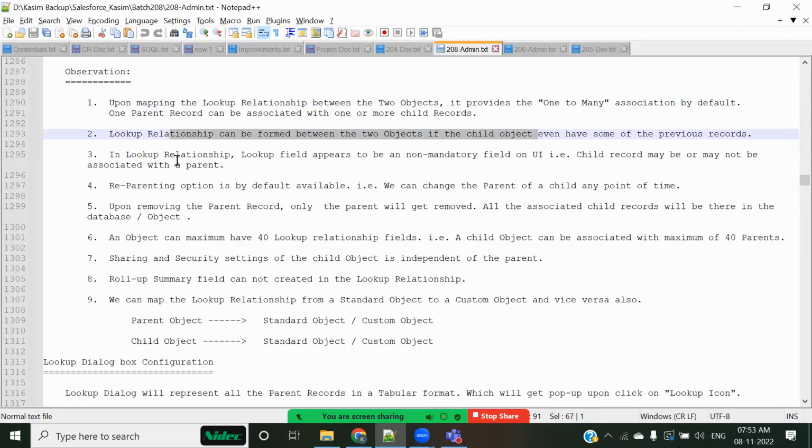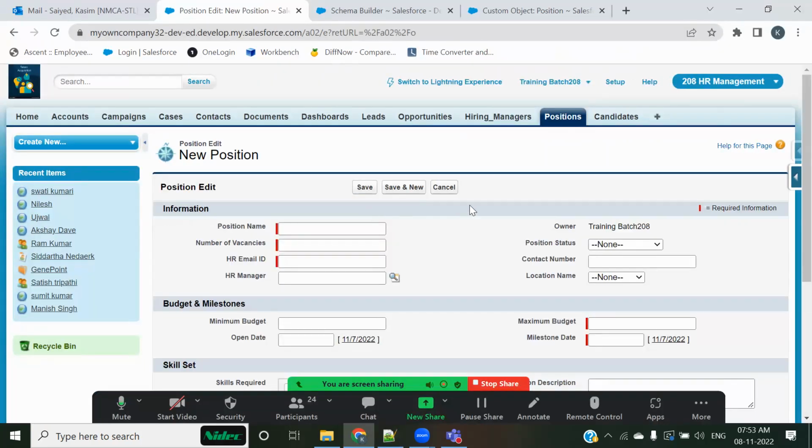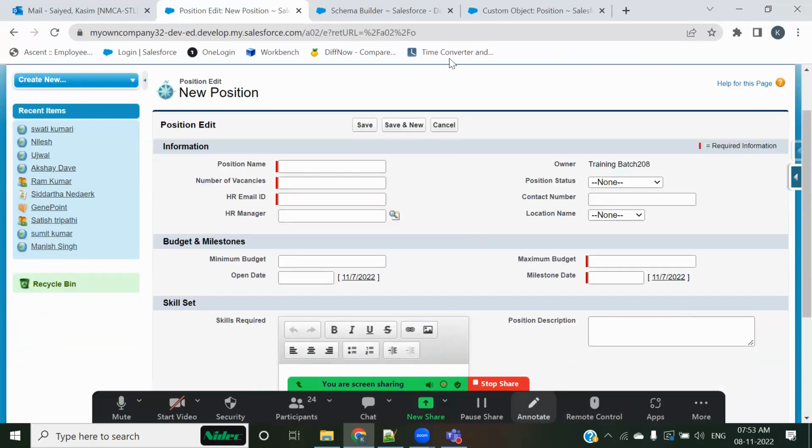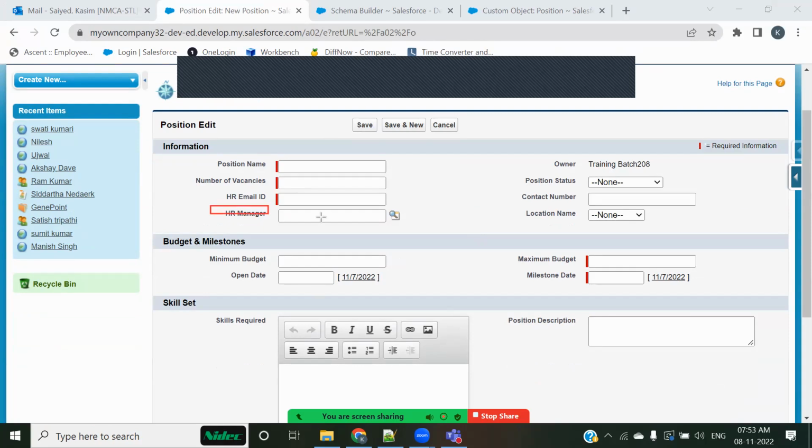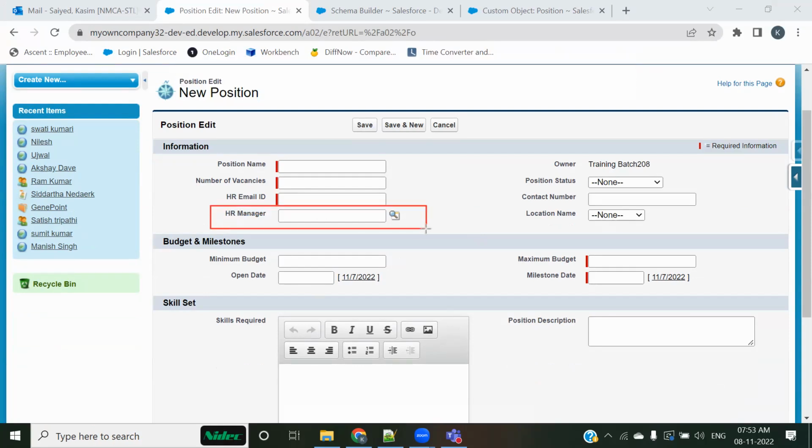The third point is when you go to the user interface, you can see that this HR manager field, the relationship field, appears to be a non-required field. Just above that, email ID, number of vacancies and so on are mandatory fields. If you are filling up this form, you have to enter the details in every mandatory field. So what does this mean? Your relationship field is not at all mandatory. It's not a required field. That means it could have a record, or it couldn't.